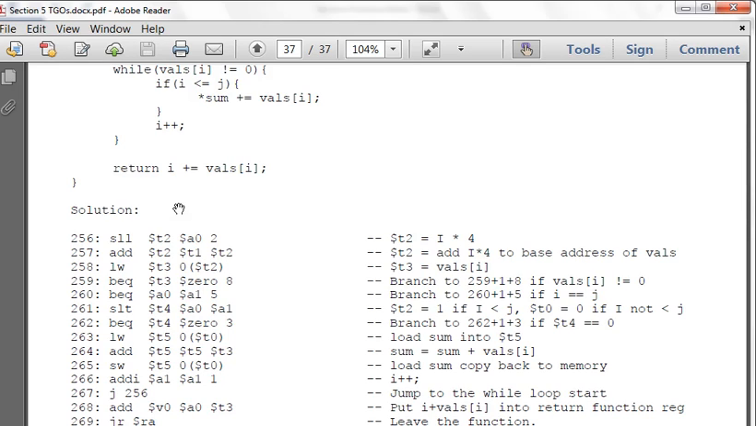So line 268, that's supposed to be A1? Yeah, because it's I, not J. Mm-hmm.